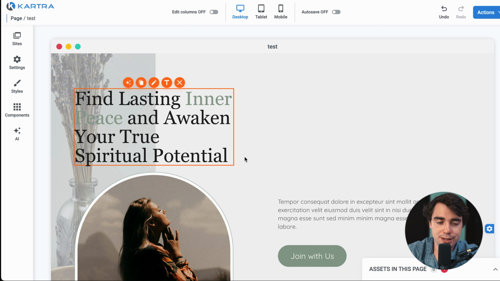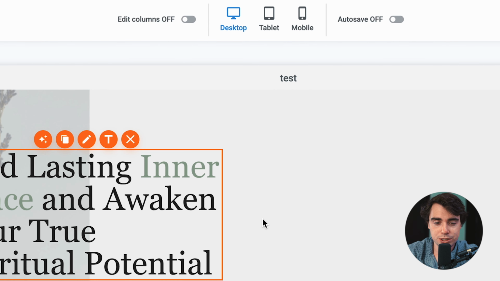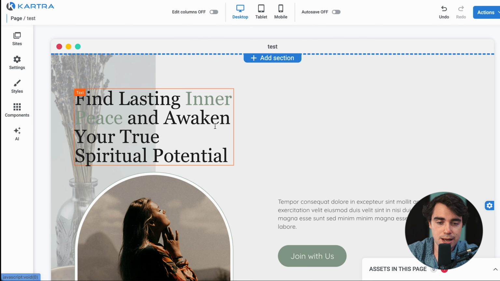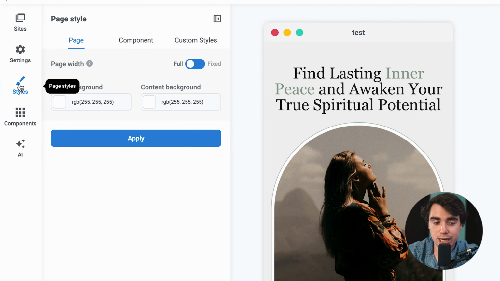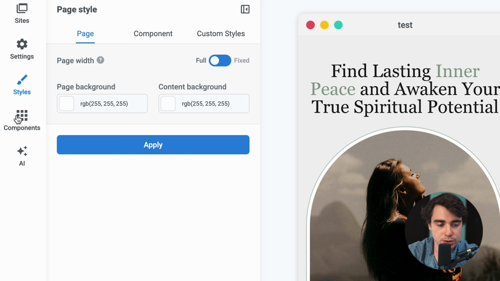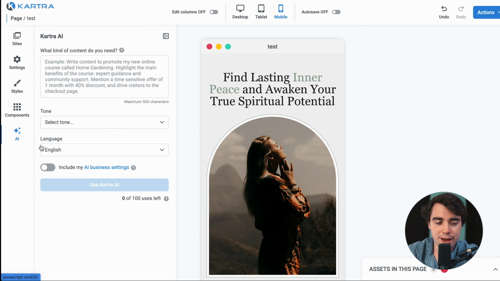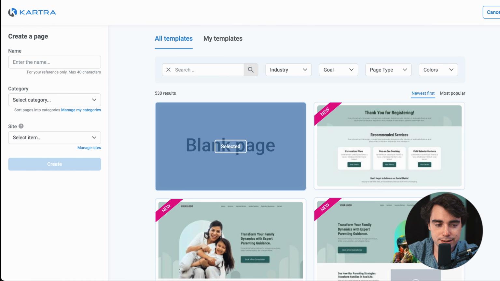And there are a lot of different things you can change, and you can do it for all the different channels: desktop, tablet, or mobile, and it's pretty straightforward to use. As you see, if I make an adjustment on desktop, it also does it on mobile. And if you want to mess around with styles, it's very easy to do. There are multiple components you can add to it, and if you want to sprinkle some magic with AI, you can do so accordingly. But let's go back to the main page.